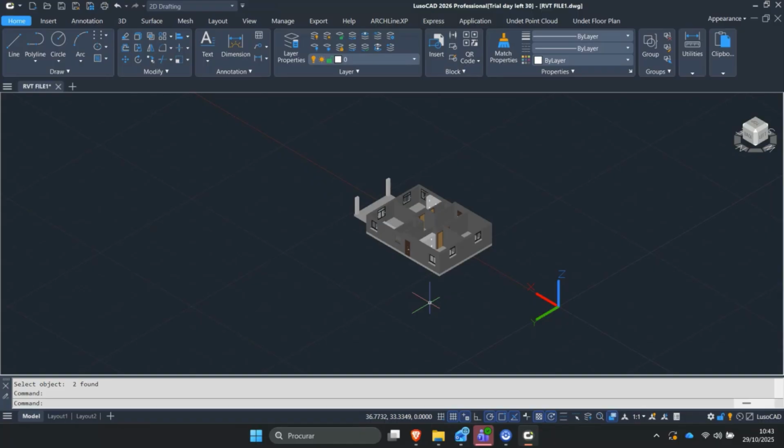In this video we will show you how to create a 2D representation of a 3D object in LusoCAD, using the FlatShot command. FlatShot can create a projection of any 3D object that we can place on our drawing, essentially flattening it.